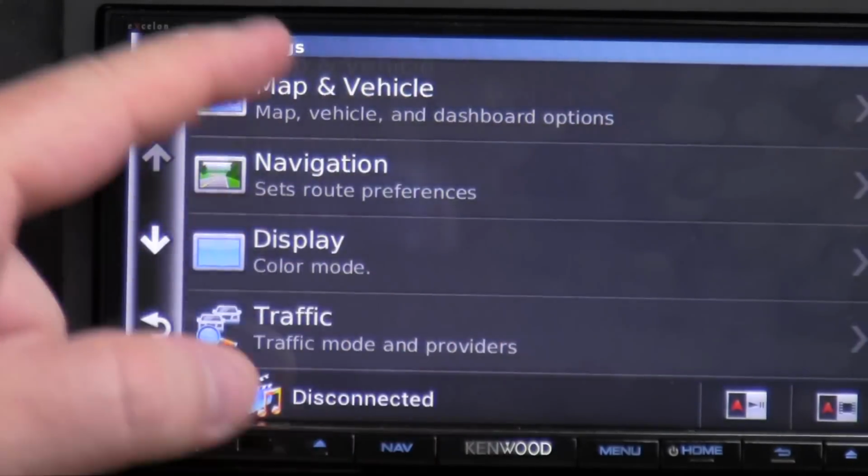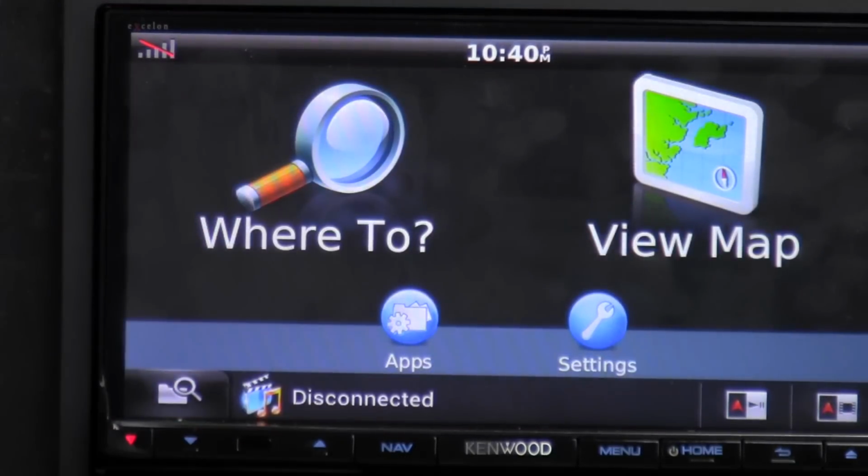Was that in the settings? Oh man, I didn't think those were going to end.